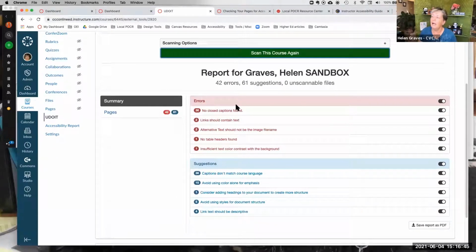So it's telling me I have 42 errors, 61 suggestions, and 0 unscannable files at this point. Errors are, well, you really should try to fix everything you can, but errors are the things that are going to be a make or break kind of situation for students using assistive technology. And then suggestions are things that are a really good idea to fix, but they probably aren't going to make the page unreadable to a student using assistive technology.